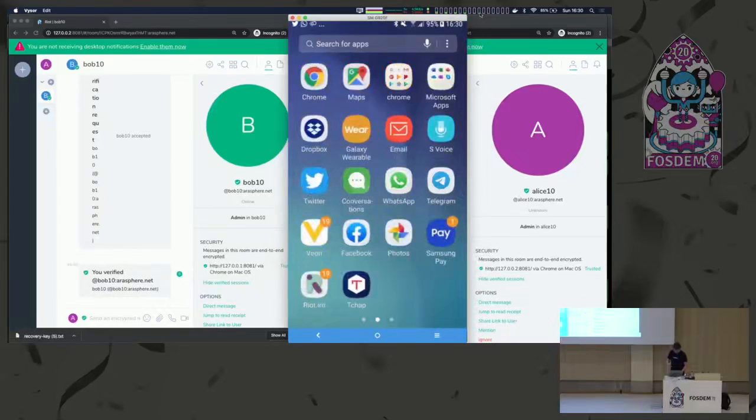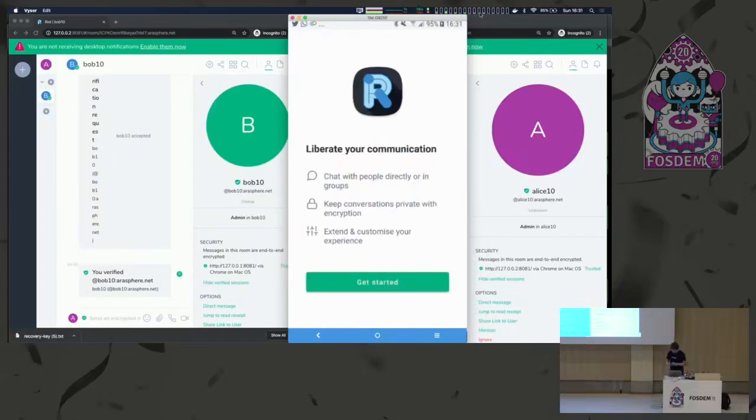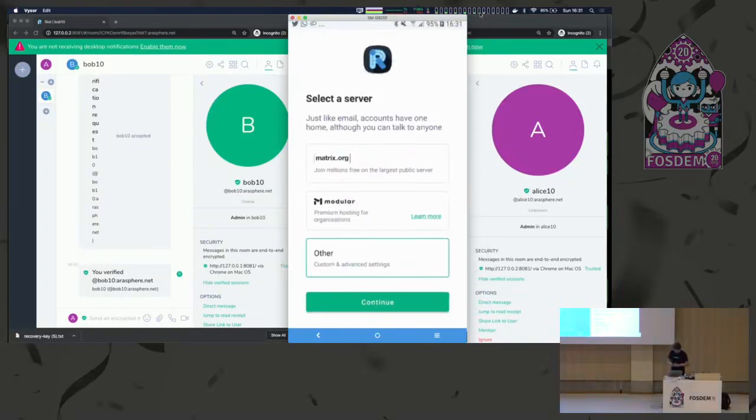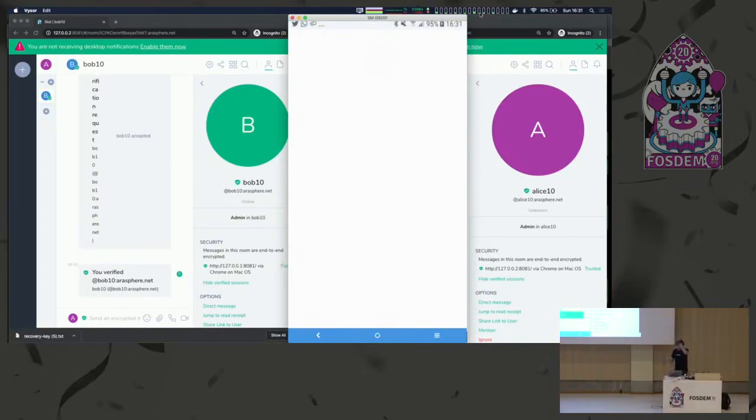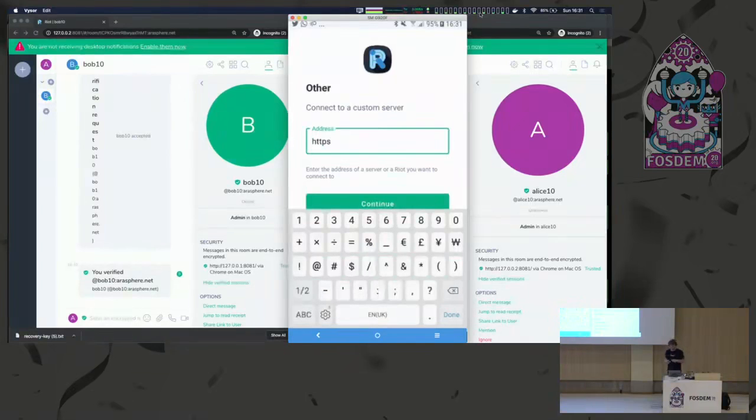So hopefully, I got a Riot X sitting about here somewhere. Where's it gone? Not Telegram, that's the wrong one. So here is Riot X. Going to get started. Bear with me whilst I go and log on. And if you haven't seen the registration flows, by the way, on Riot X, it's lovely. I'm going to try to remember how to use Android. Talk amongst yourselves briefly.